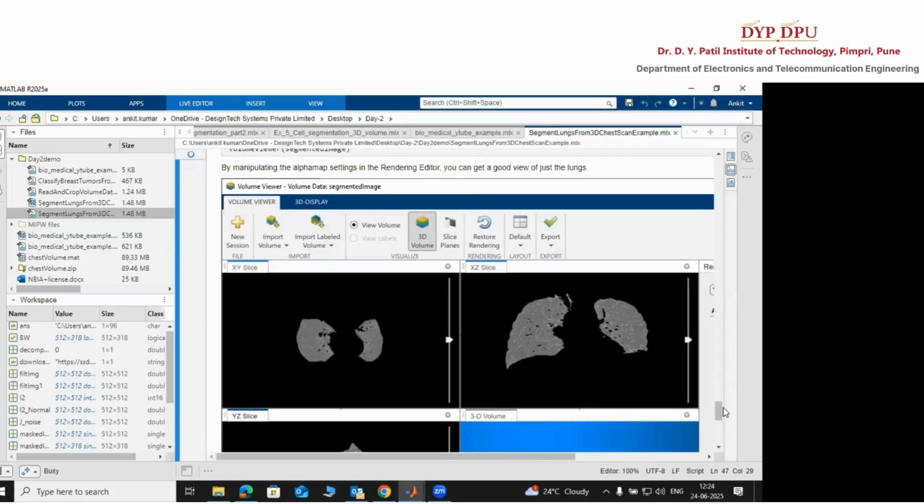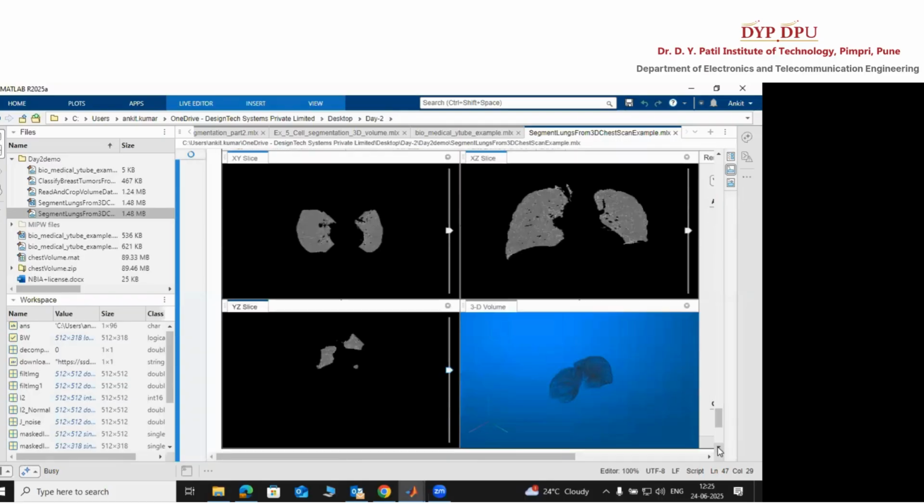So everybody try to run those commands. If you find an error, the error will be related to the toolboxes. If they are there, I think no error will come. This is the output you are going to get: the XY segmented view, the XZ plane, and this is the 3D volume of your complete lung.